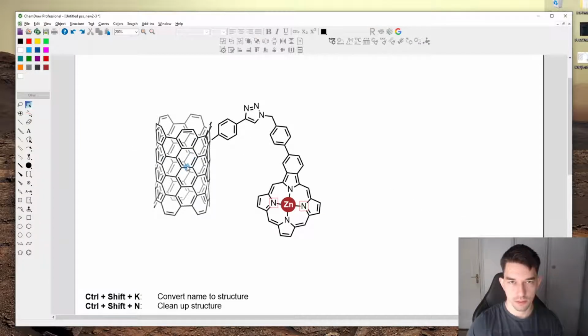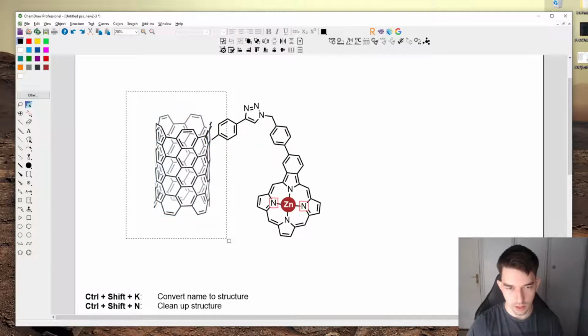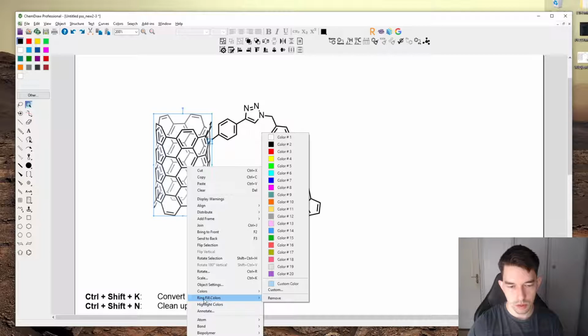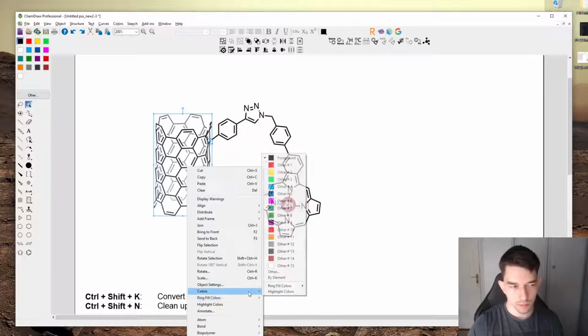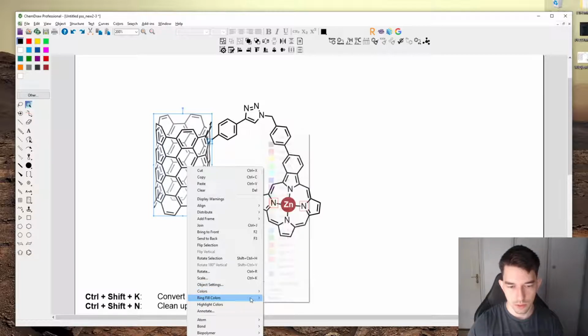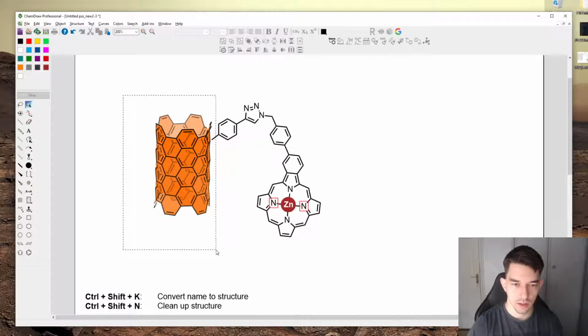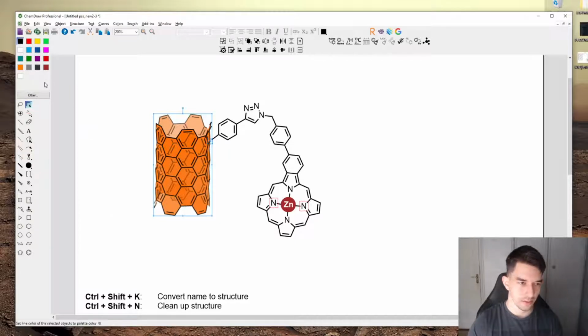So before I end this video, I would like to also show a bonus feature. It's another feature that was introduced in version 20 of ChemDraw, and this feature, if you select a molecule that contains rings, you can right-click it, and there's a new option called Ring Fill Colors, and you can make your figures really stand out with this feature because, as you can see, it just looks very good.